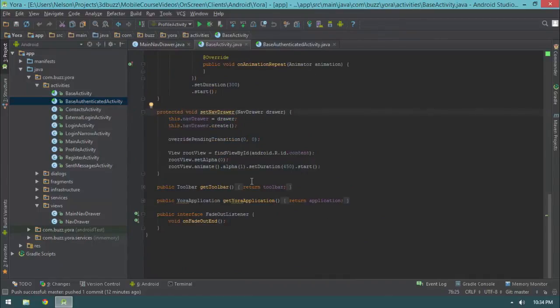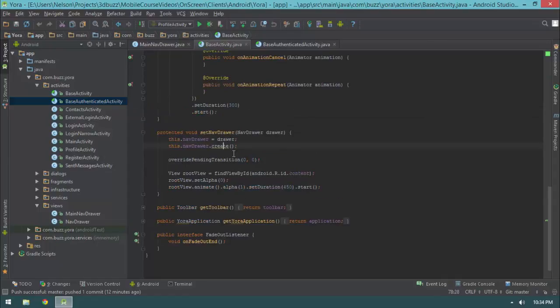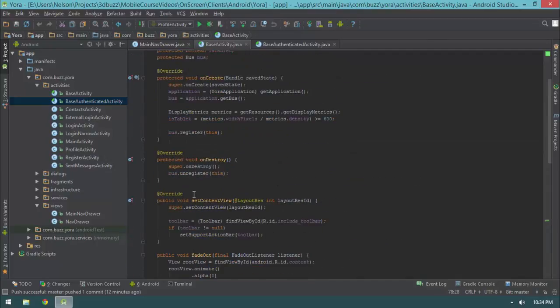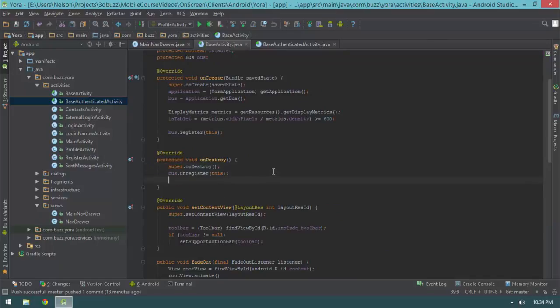All right, so we do have this one method that says this.navDrawer equals drawer when we instantiate the main nav drawer. So what I can do here is we have our create method being invoked, but I also want to have the destroy method being invoked on onDestroy. So I'm going to scroll all the way up in base activity, and in addition to saying super.onDestroy and bus.unregister, I want to say navDrawer.destroy. Now, the destroy method doesn't exist yet, and that's fine. We'll go ahead and create it.